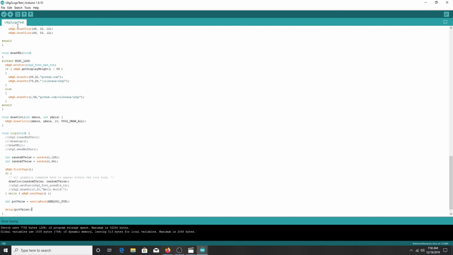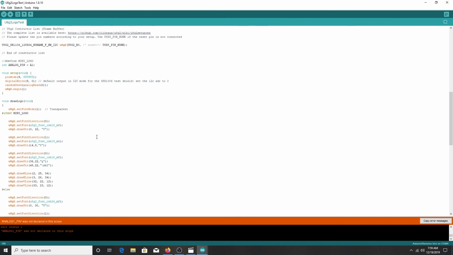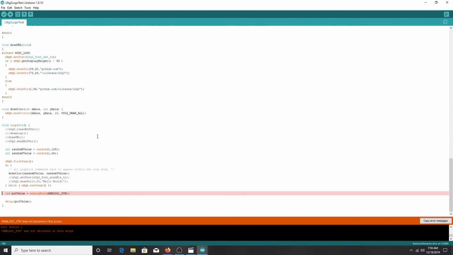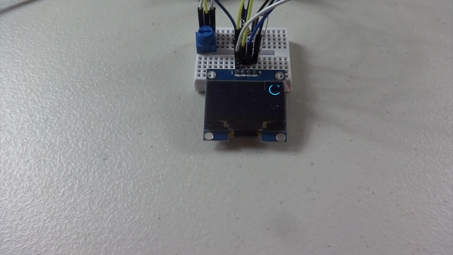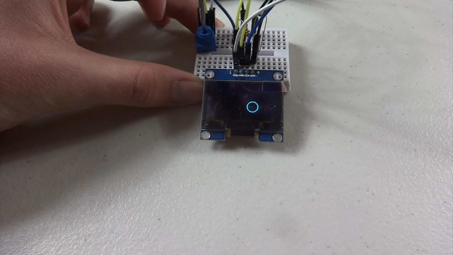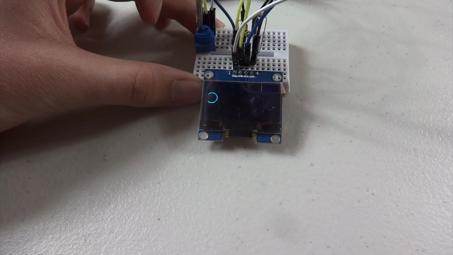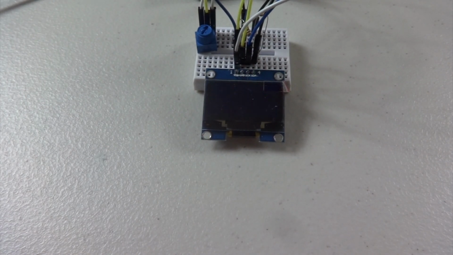Let's go ahead and save this and upload it. Analog underscore pin. I got that wrong. Let me go ahead and make that change real quick. Okay, now you should see the circle being drawn on the screen. Now, depending on where your potentiometer is set, it'll either be fast or slow, relatively. So go ahead and just turn the potentiometer up and down to see the circle being drawn at different speeds.